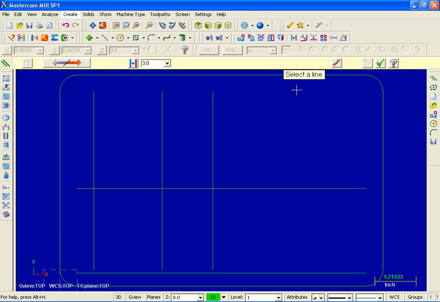When prompted, select a line. I'm going to go and pick that lower horizontal line again, and for the next prompt I'll pick a point way above the line, and this time the distance is 6.0. Going to hit enter. Instead of hitting apply, this time I'm going to hit OK.